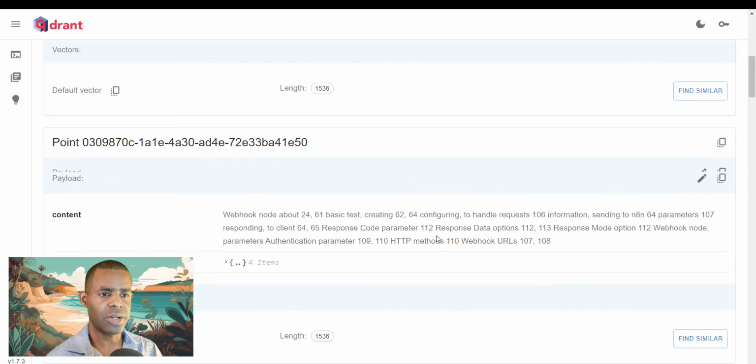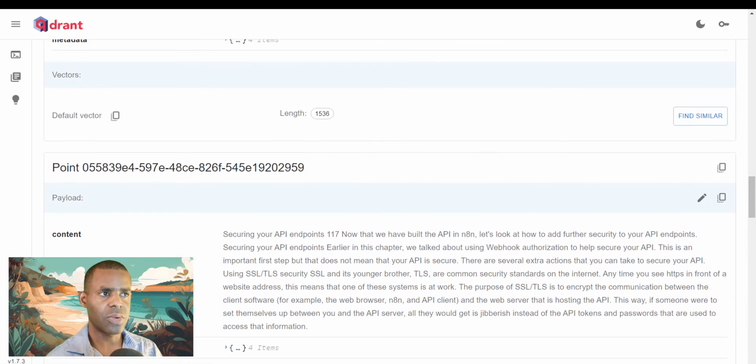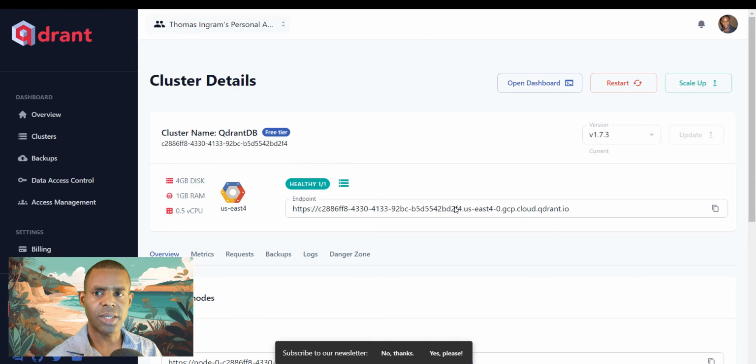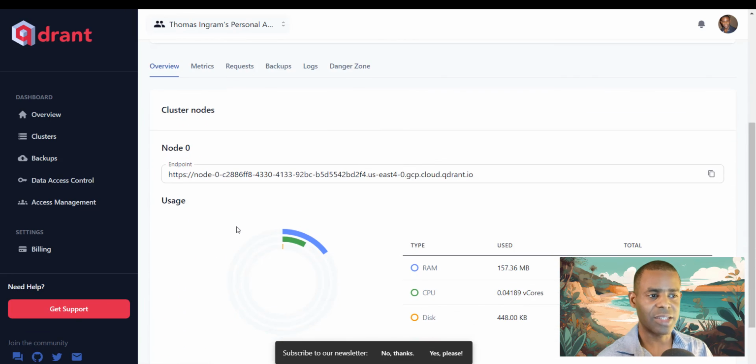And you can see here, these are some of the embeddings in Quadrant. Quadrant also starts you out with a very good free tier. We're getting a 4 gigabyte disk, 1 gigabyte of RAM, and 0.5 virtual CPUs, so you get pretty good serving with Quadrant. And again, like I said, it's very, very straightforward to set up. So you can choose all three, or just one, whatever makes things easier for you.